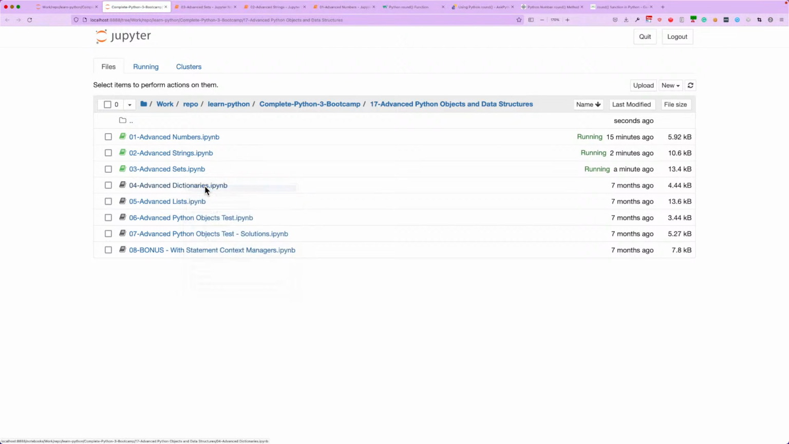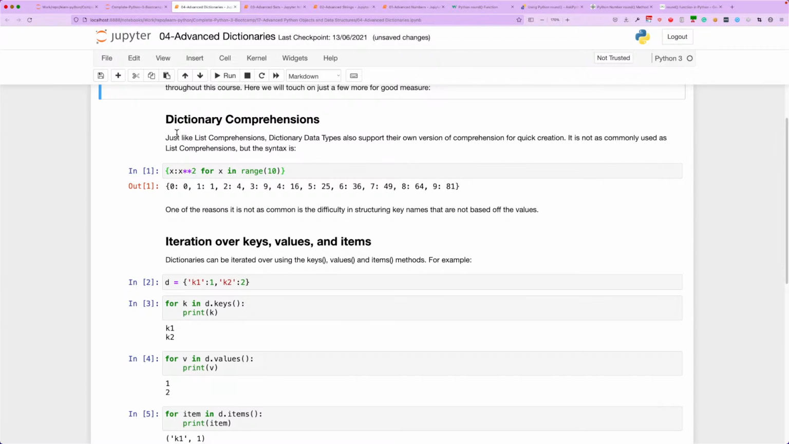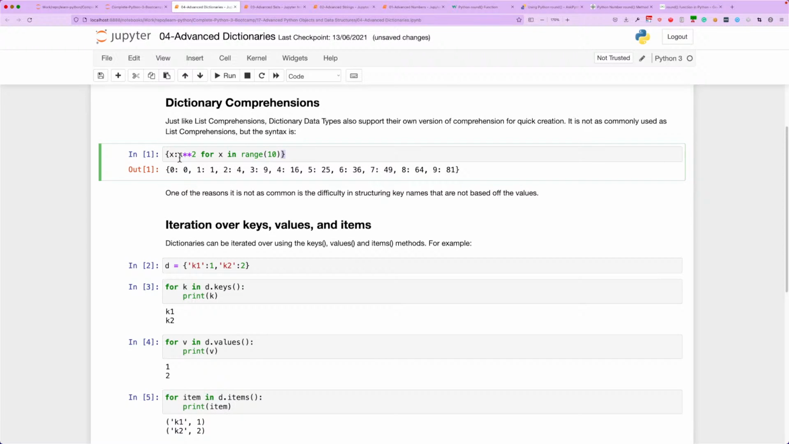Moving on, we have dictionaries. Again it's going to be quite similar. Just like list comprehension, dictionary data types also support their own version of comprehension for quick creation. It is not commonly used, but the syntax is: within curly brackets, if we put it, it is going to create a dictionary. Same as our list comprehension, where we use square brackets to begin and end, the same way we use curly brackets, open and close, for dictionary creation.